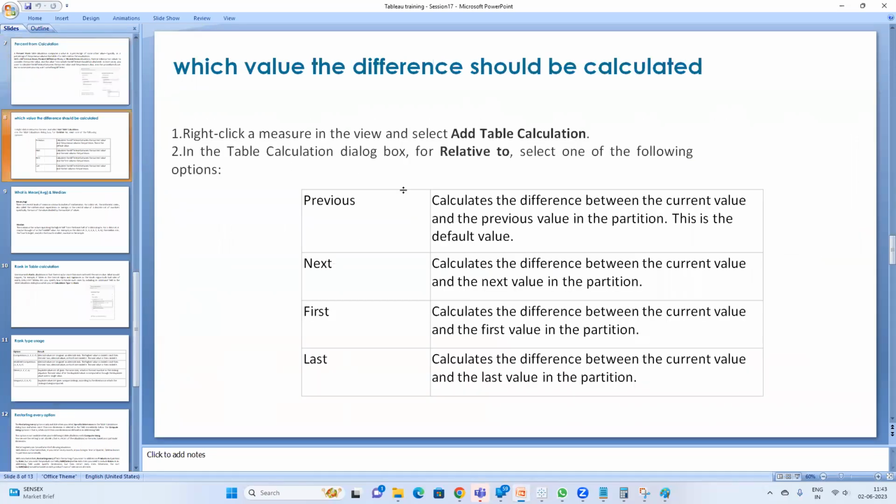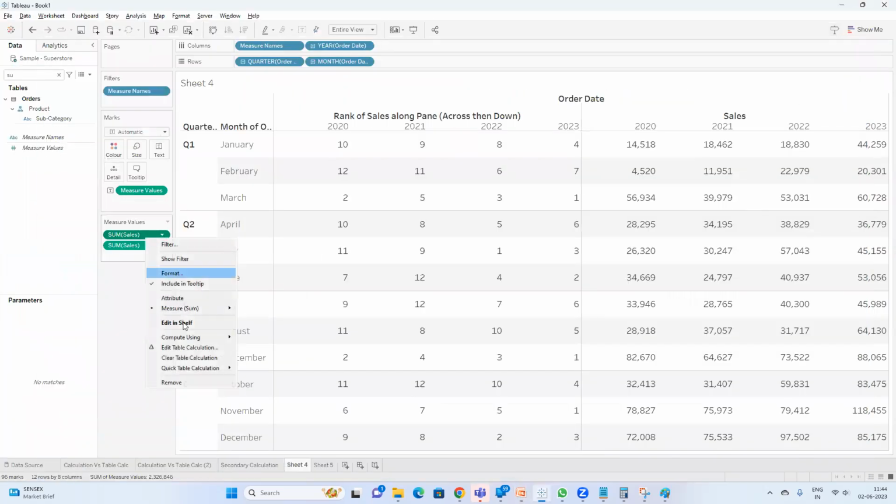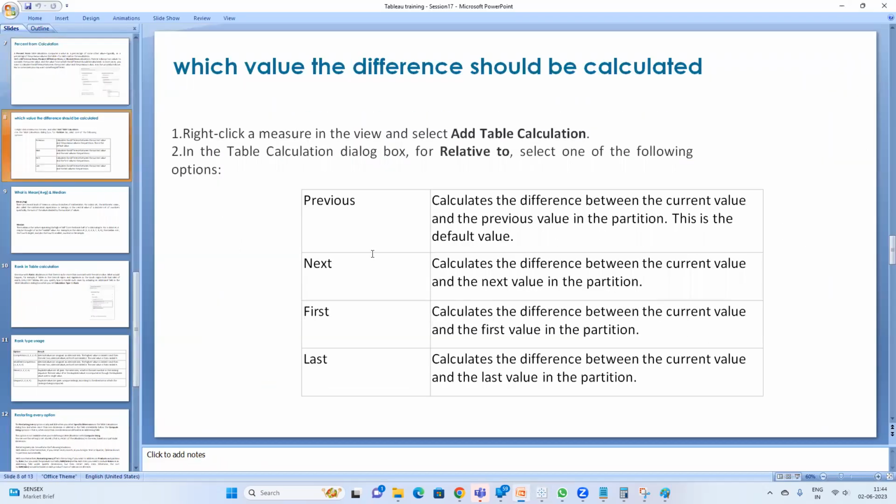Okay, we have also discussed on what basis you want to do it. Relative to previous values or next values, you can get only based on the difference from when you are trying to do percentage difference or difference. With what you want to compare, we can decide based on the previous, next, first and last.